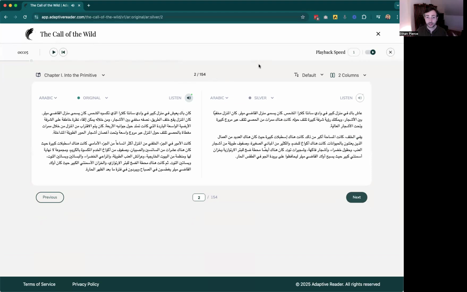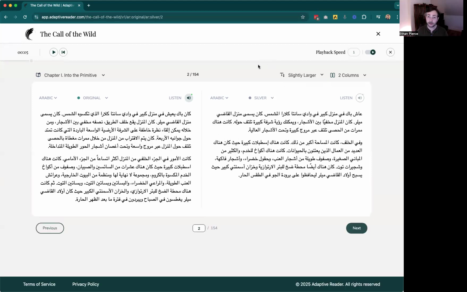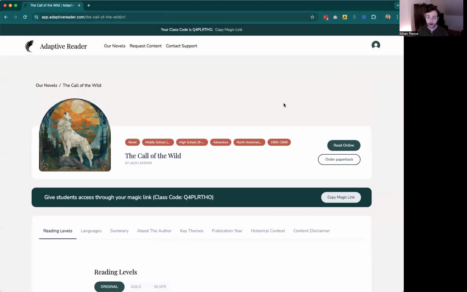So a few other things to point out here. From an accessibility perspective, you can also change the fonts. So we have different font sizes. And then in terms of actually giving this out to your students, if you want to assign this to your classroom, no student accounts are required.